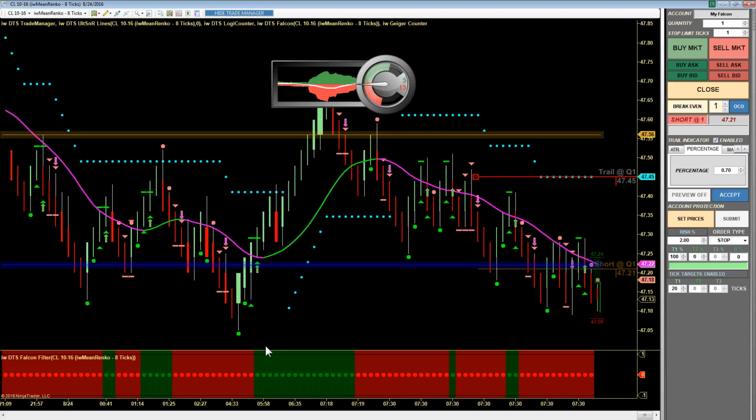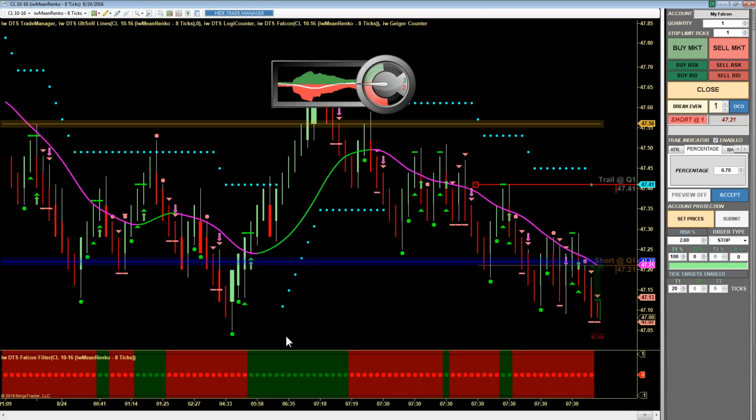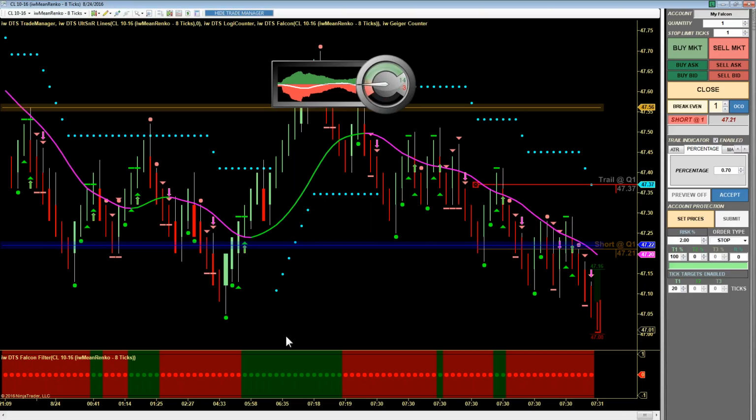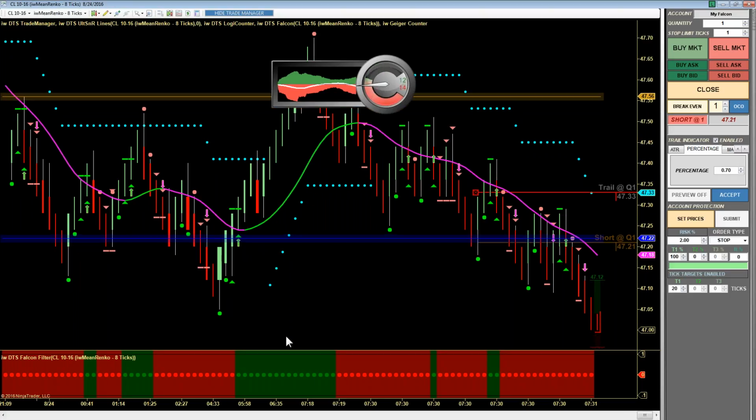Well, a fairly tame inventory release. Price is beating up here in the 47.05, 47.10 zone. If we see them slip below there, we could see the market continue a little bit lower.